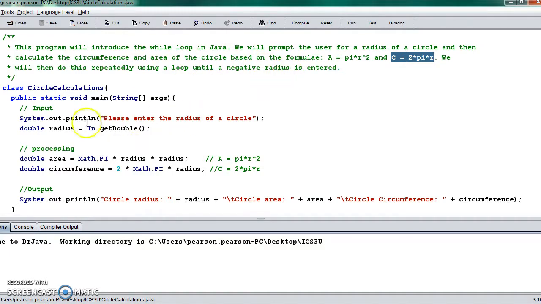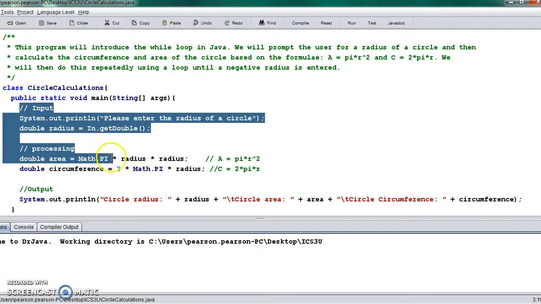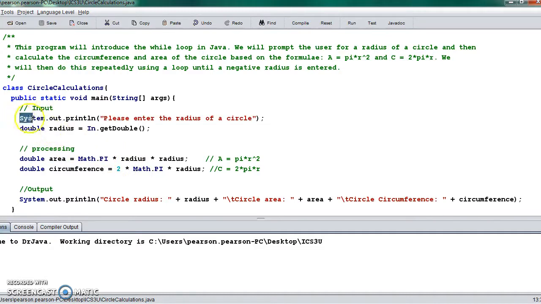So right now the program is already done, it's working. So here we get the inputs. We ask the user to enter the radius of a circle, we read that into a double. We then calculate using Math.PI times radius, which is radius squared. We calculate the circumference, which is 2 times pi times the radius, 2 pi r. And then we output that, so the circle radius here, and the area and the circumference. These \t's are just tabs to space out our output.